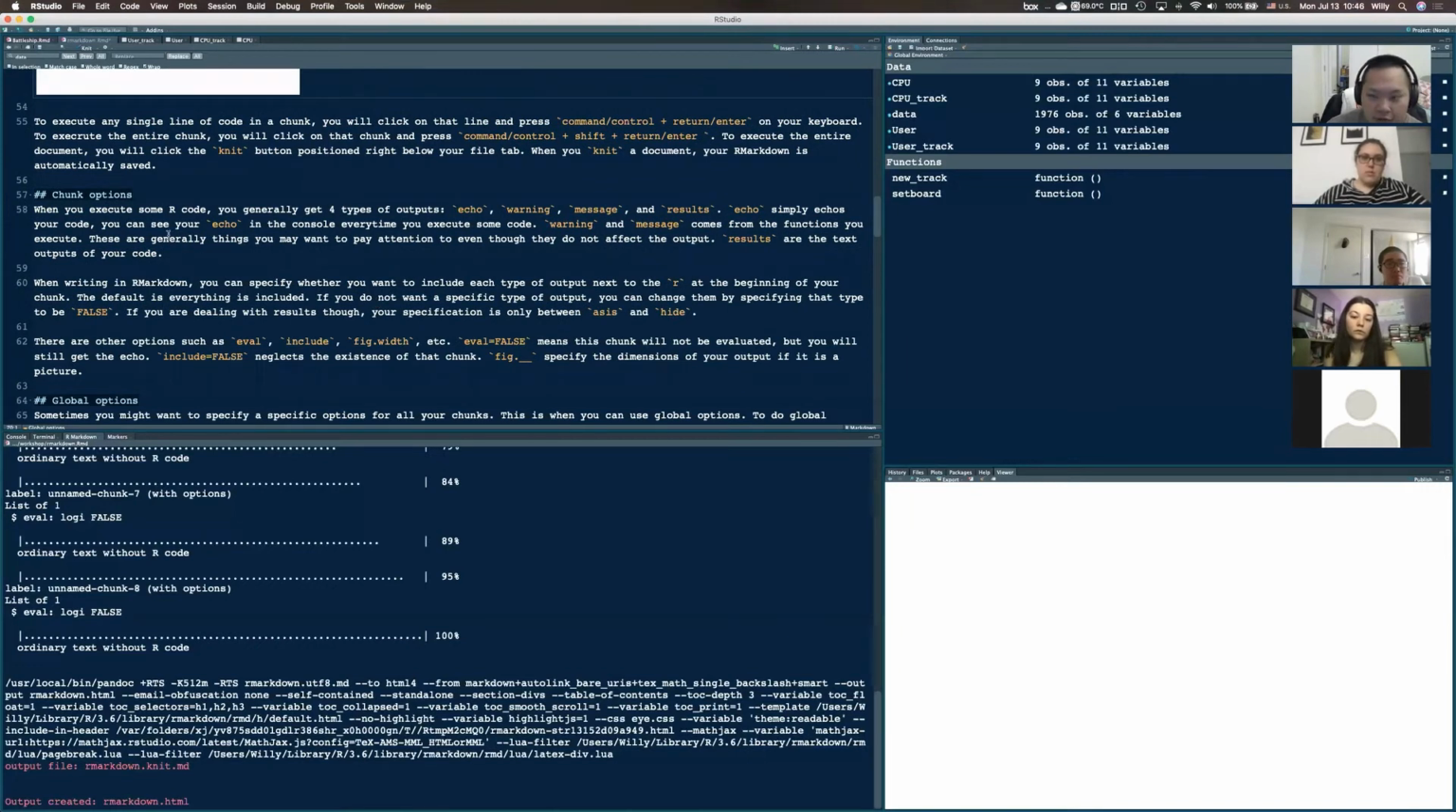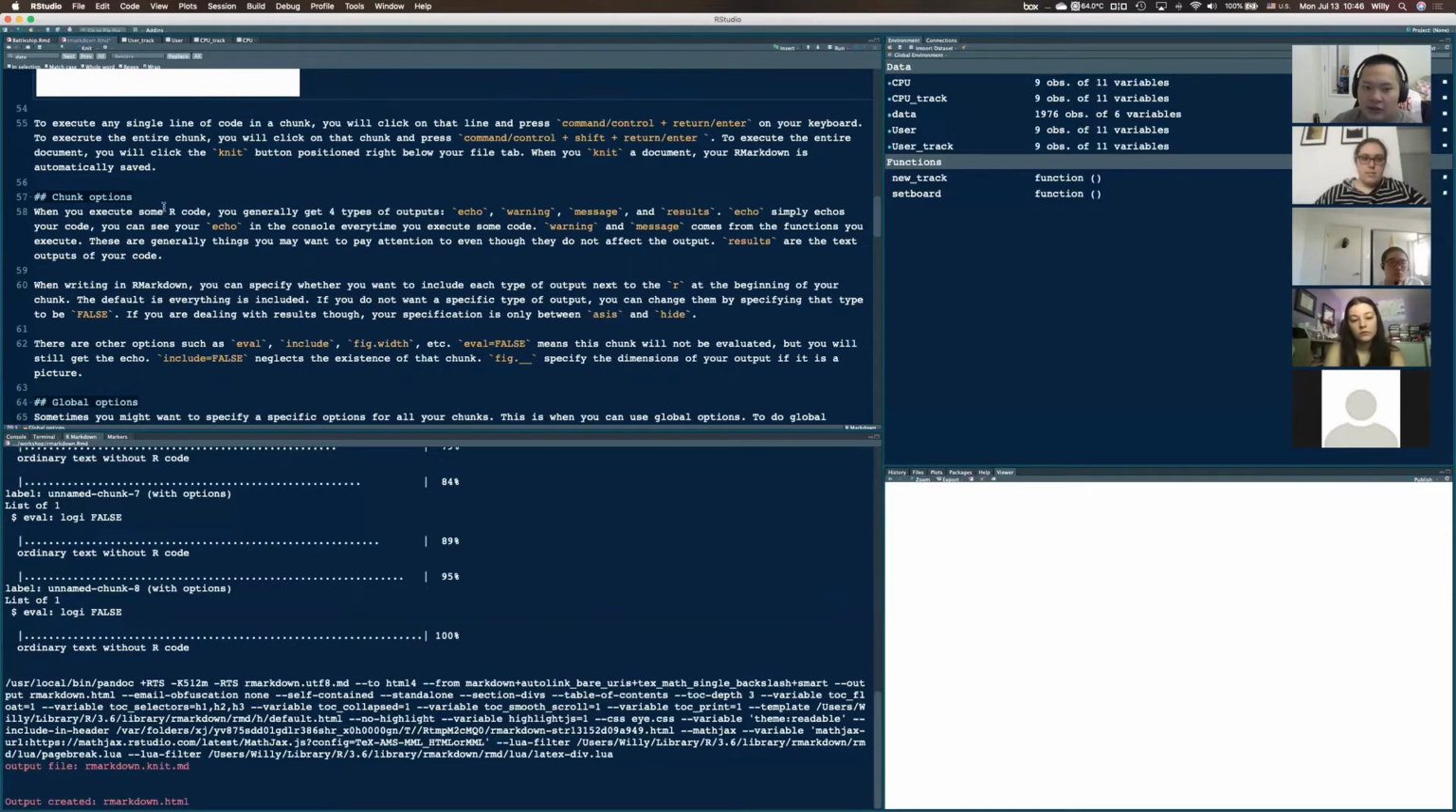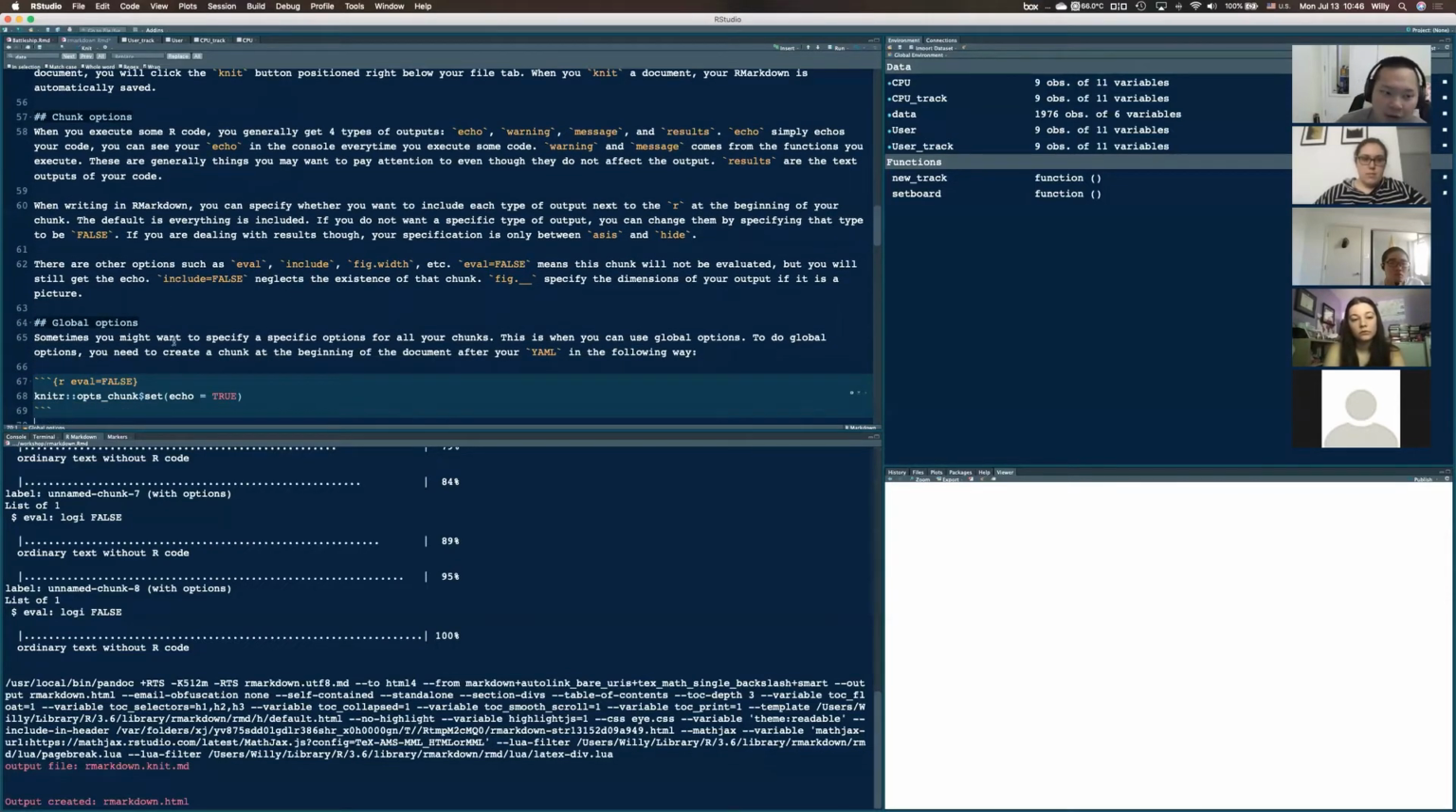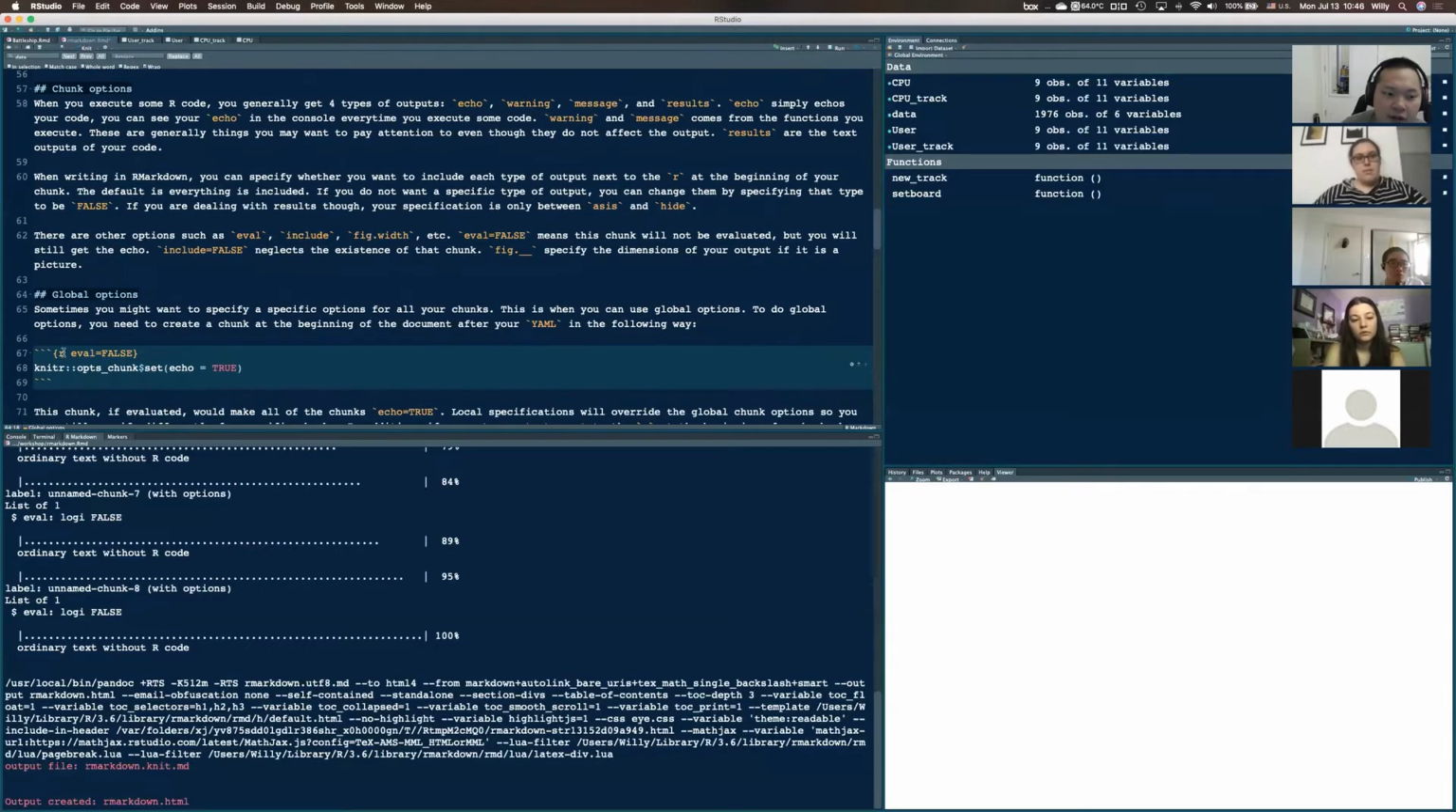Outside of doing options locally, sometimes you might want a specific option for all of your chunks. Say you don't want the echo at all in the entire document. It's called global options. So in global options, you basically have to have a chunk, and then change the options for all of the chunks within your document, which is under the knitr package.